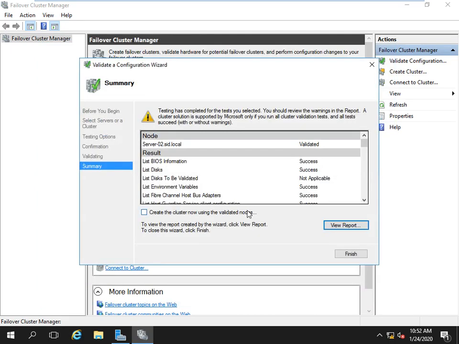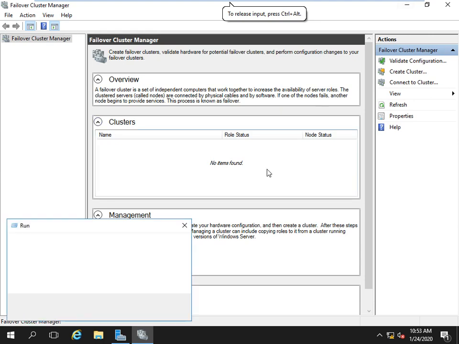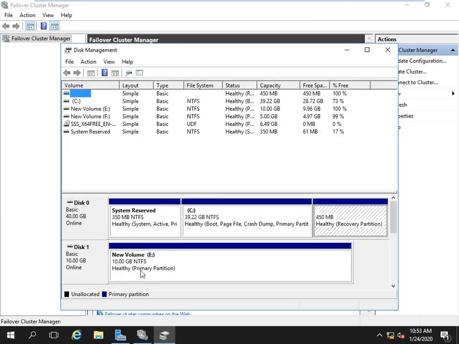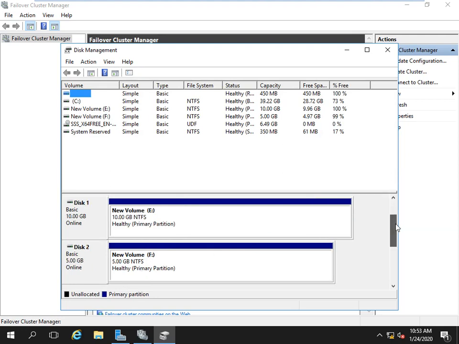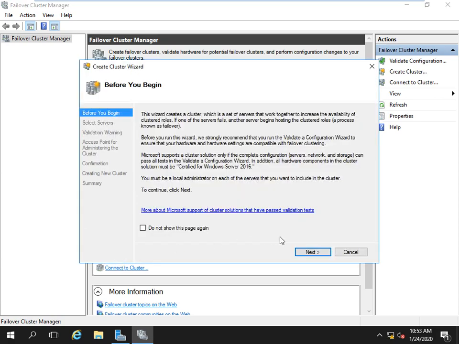Okay, just right. Now just check the storage. What happened to storage? It's running, I think so, right? Okay. Disk 0, disk 1, disk 2 is there. Now just try to create a cluster. The tests all passed. We got only one warning.